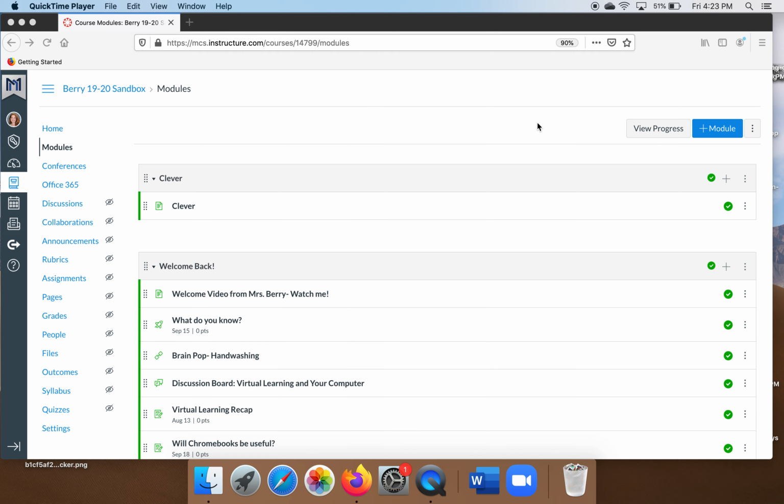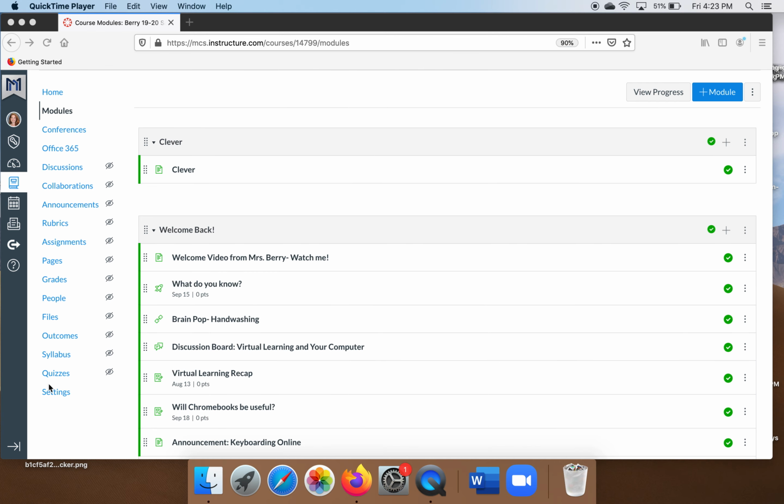I'm going to show you how to add Flipgrid to your Canvas account so that you can use Flipgrid in your class. In order to add Flipgrid, you're going to need to go down to your settings. You see I'm moving my mouse down here so that you can find your settings. So click Settings.